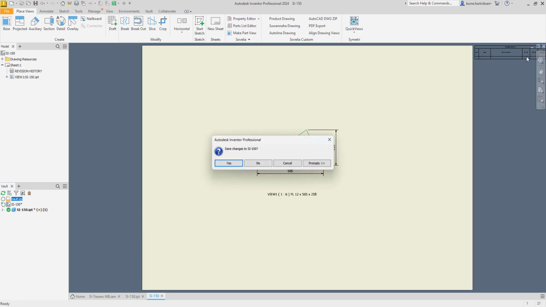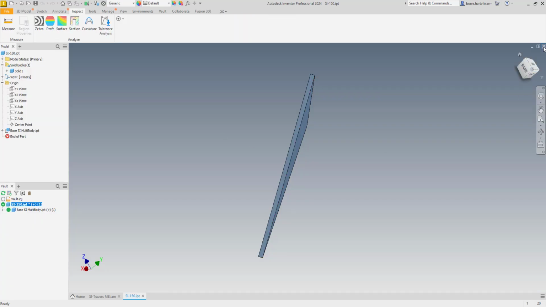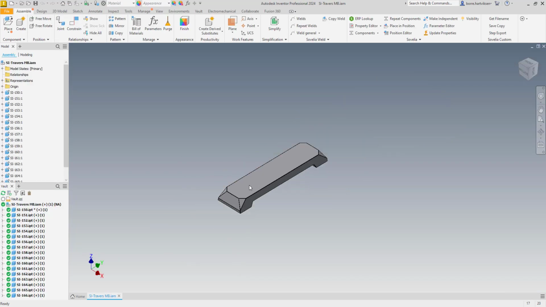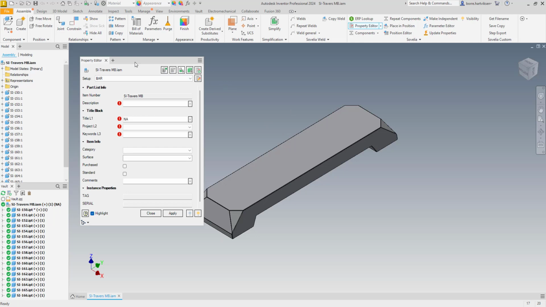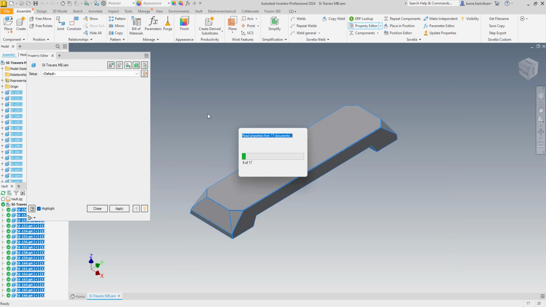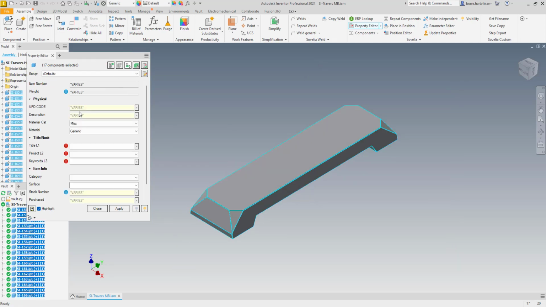Okay, so what do we do then? Well, let's go back to our model. First of all, we have to tell Inventor that all of this is plates. As we saw in the beginning, we have methods to go through a model and fix it, but this is plates. So let me start the property editor and select everything like this and just say, update code, everything now is plates. That's good. And then the description will be written from that.